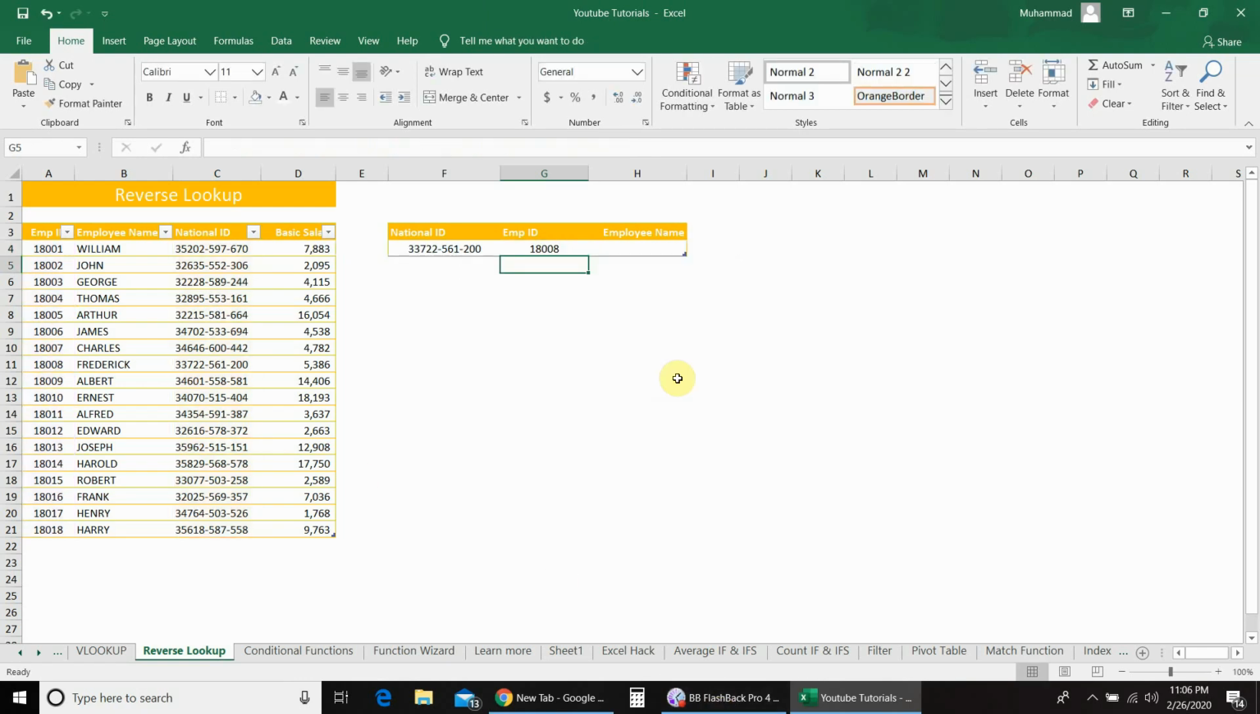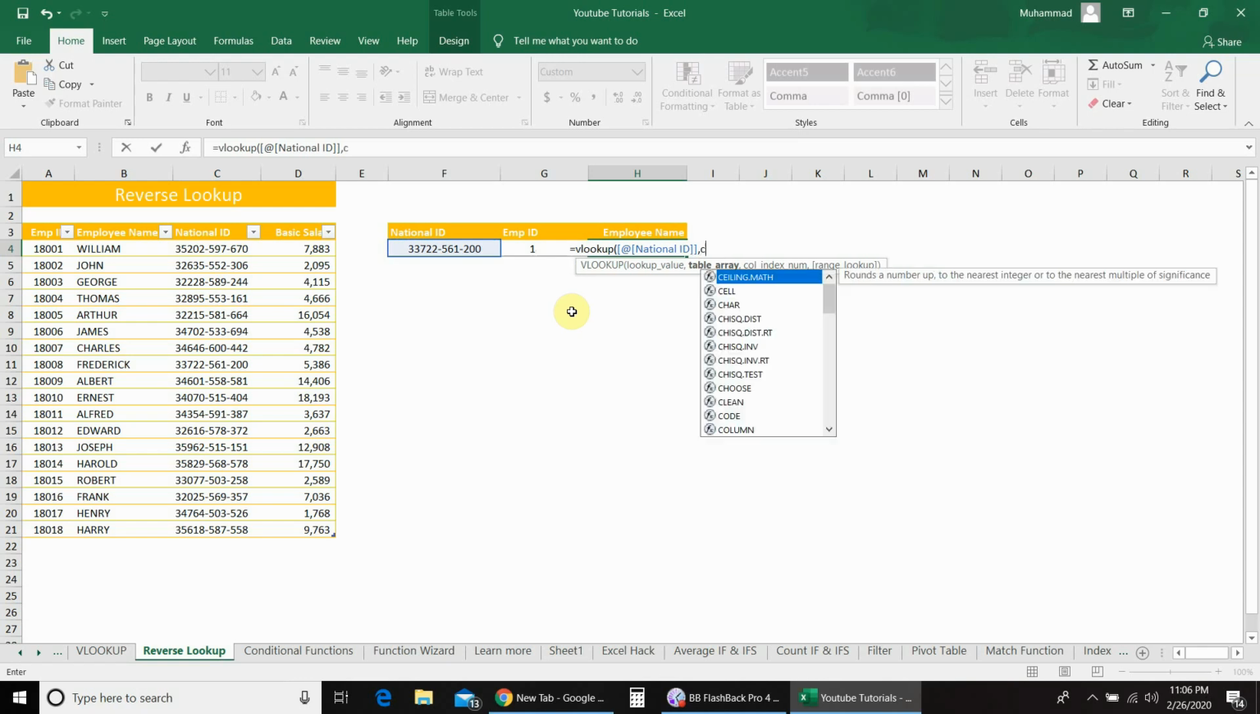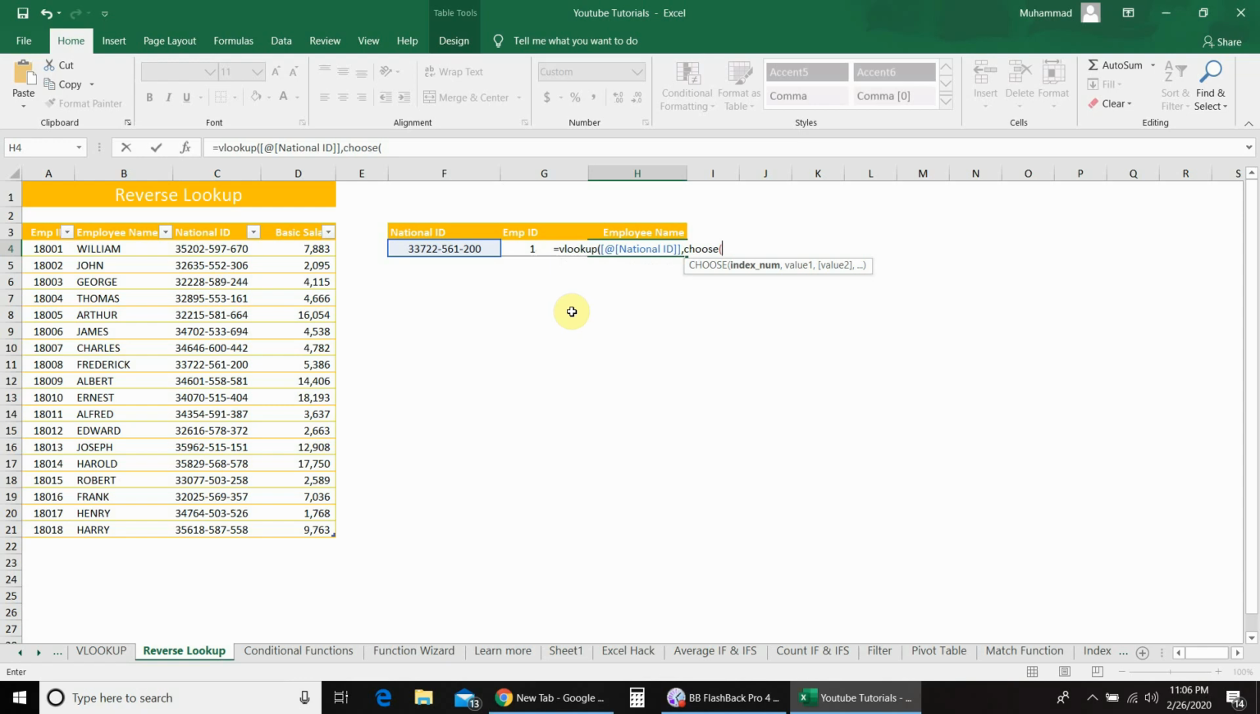So our next requirement is that we need to find the employee name. So here we will again use the reverse lookup, which is equal VLOOKUP bracket, lookup value national ID, comma. So instead of table array, we will use the CHOOSE function, CHOOSE bracket, then we will use a curly bracket, and here I will mention 1, that is the lookup value column, comma, 2, that is the employee name column now. So curly bracket close, comma.